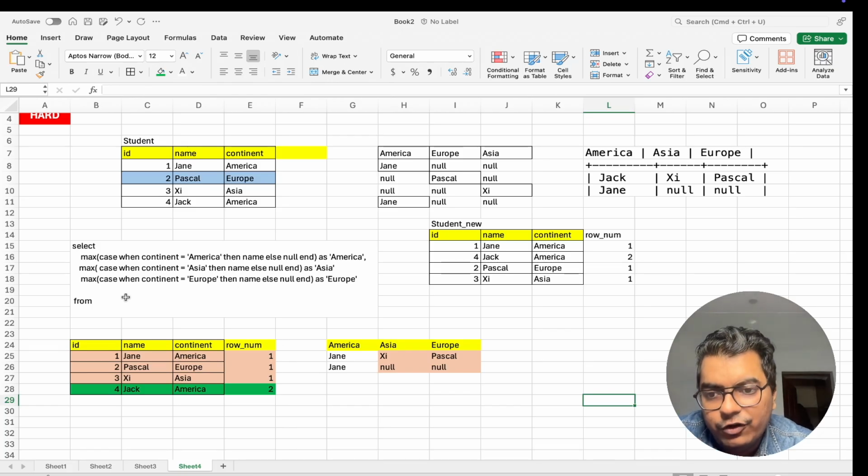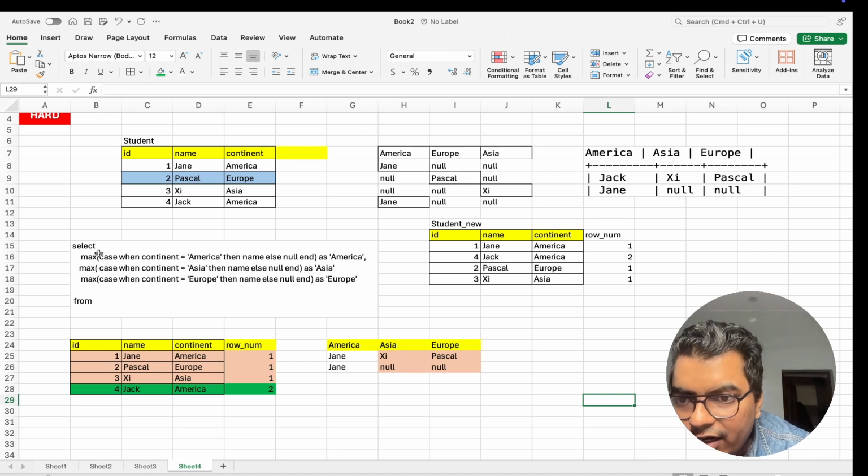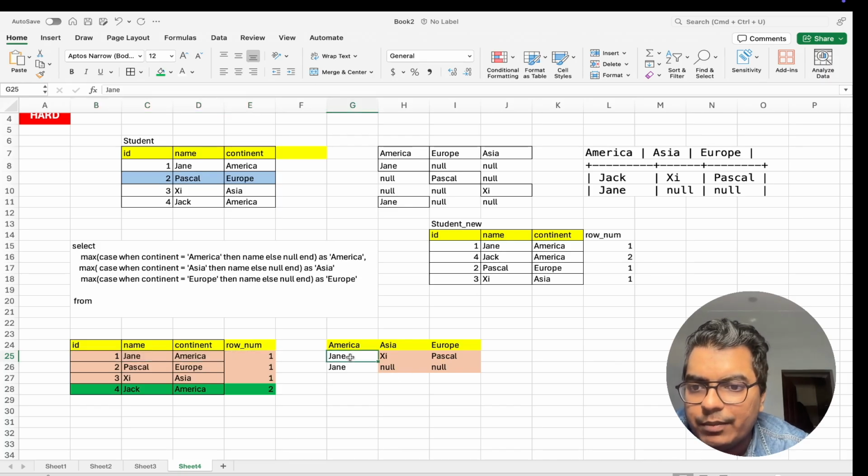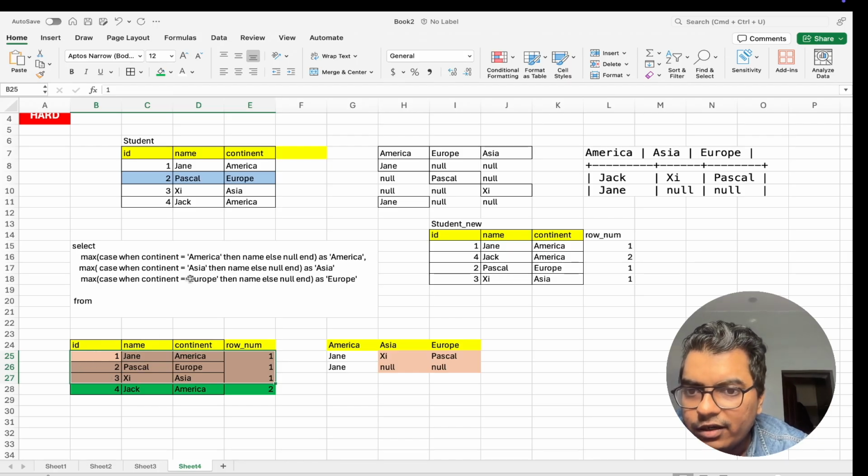Second, whenever we are trying to convert the rows into columns, we have to use the case statements in MySQL. So when we are running this max statement for this whole block, because we have group by based on the row number, all these three statements will run on this block. First, we are saying when the continent is equal to America, this row will be selected and the Jane will come here. Again, the second max statement is going to run on this block. We are going to get Asia, which comes out to be Xi. Similarly, when the third max statement is going to run on this block, it's going to give me a Pascal.